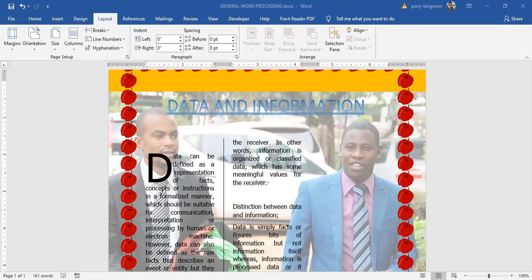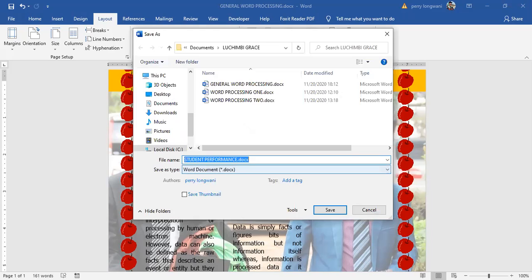So you can save this, okay, in that same folder you created. You can save it as My Tables, right? Then you click on save.